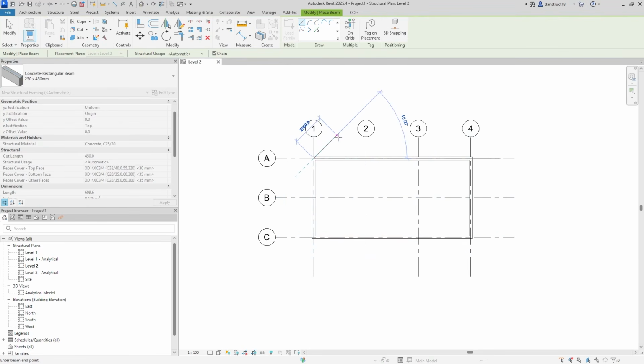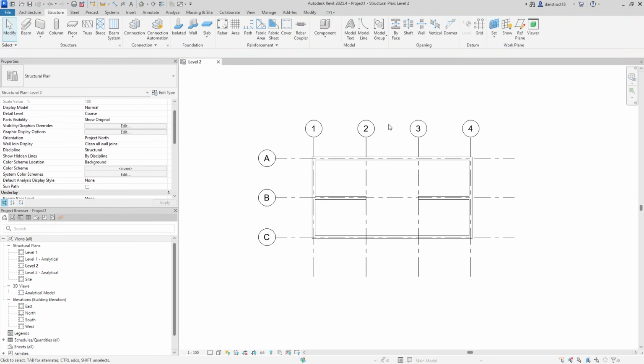So once I'm done, I can just go ahead and press escape. Now I want to draw a beam from here to here. That is from 1B to 2B. So I'll click here and I'll place one here, press escape, place one here, place one here, press escape. All right, good. Now I'm just going to press escape again.